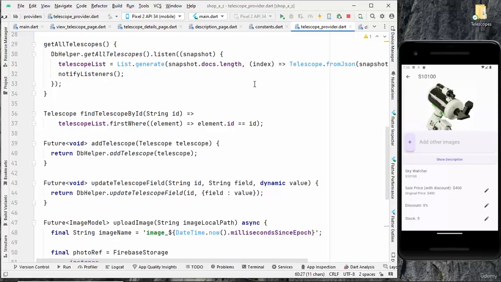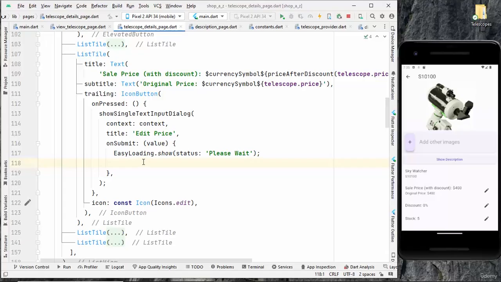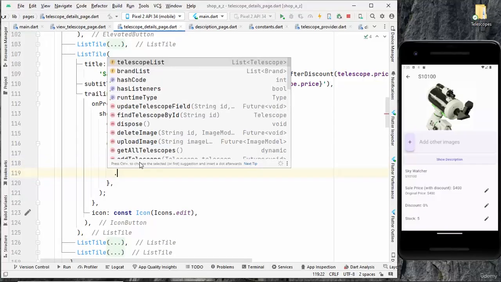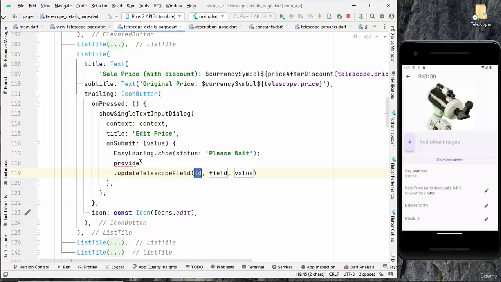Okay, but I just promised you that I will show you the first one, so I am showing you the first one. It will take just minutes to complete that. So after we show the easy loading dialog from here, we will simply call the provider method. So provider dot now update telescope field.